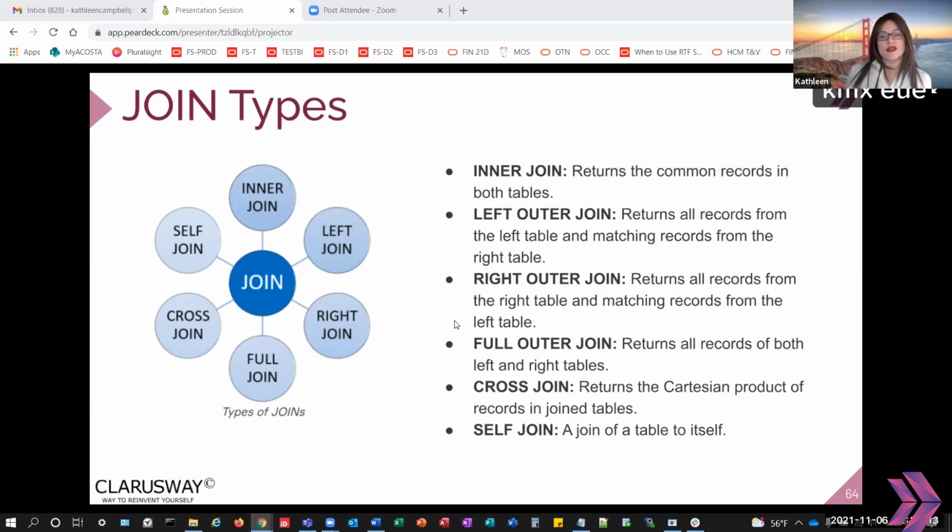Cross join returns the Cartesian product of records in joined tables, and a self join, a join of a table to itself. A good example of a self join is, we use that a lot in my experience with Oracle's tables store the employee name and then the supervisor ID in the same table. And so oftentimes, in order for us to see what the full name of the supervisor is, we have to join the employee table to itself, because that table is referencing an employee as a supervisor within that same table.